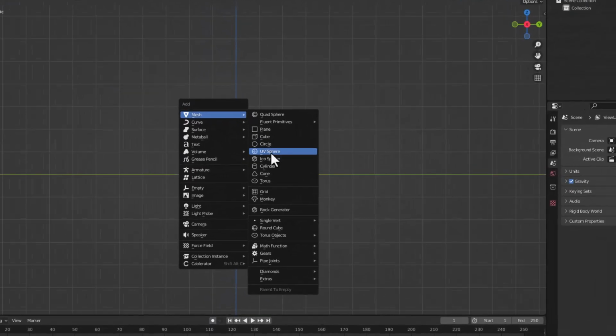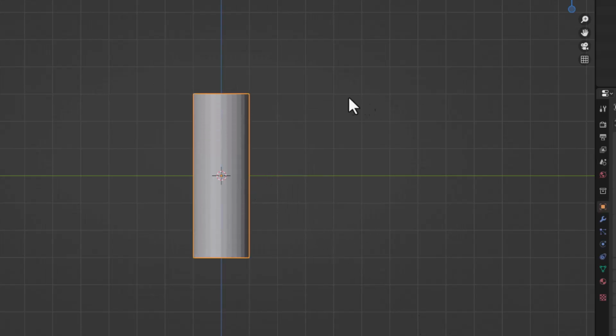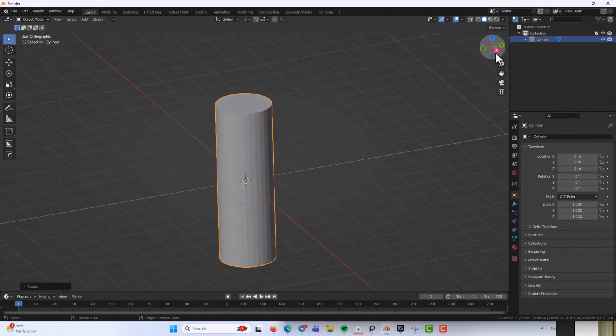Hi everyone. Today we're going to model a sci-fi light and then give it a controllable mechanical movement.